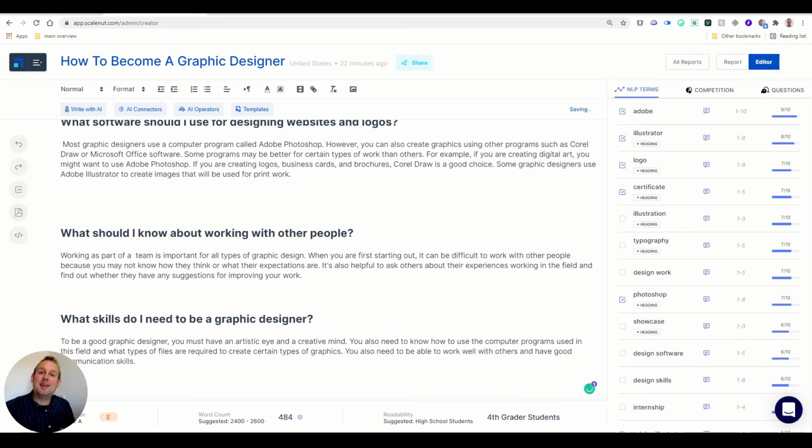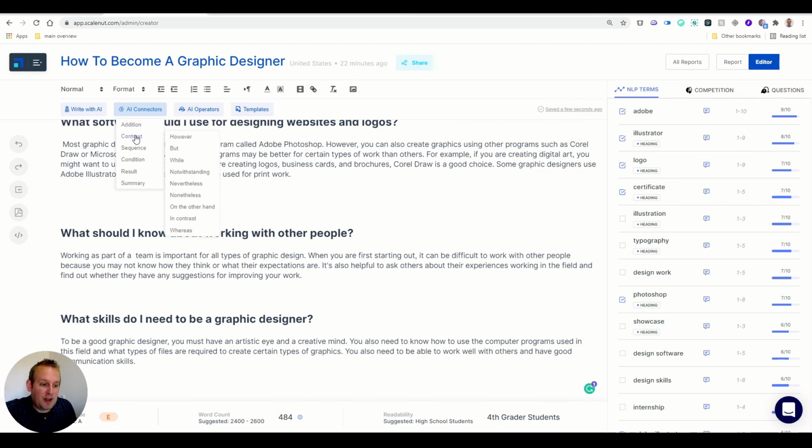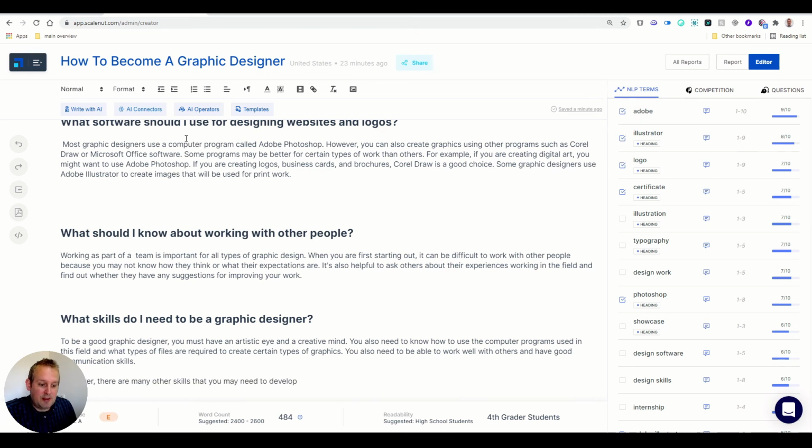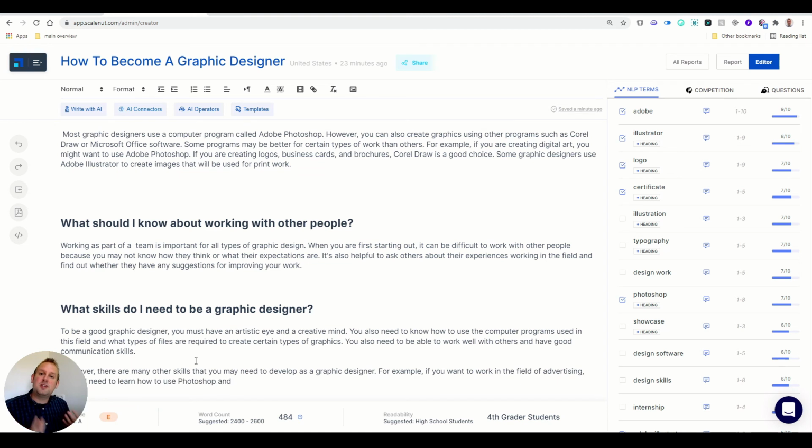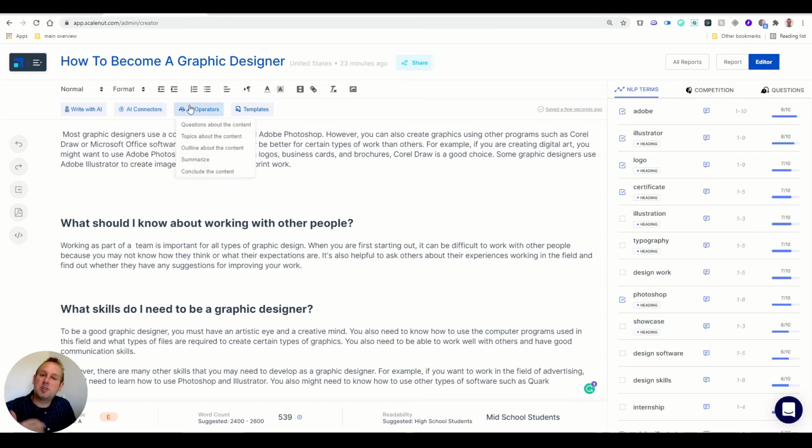Now, sometimes the AI can get stuck or does not know how to proceed with the content itself. If this happens, you can use one of the AI connectors, and the AI connectors will give more context as to what you want to do with the article, which direction you want to go. So, for example, if I say something like "however" and let AI write, as you can see here, it understands the context of which direction you want to go with your content, and will be able to pick up on that and generate new content for you.